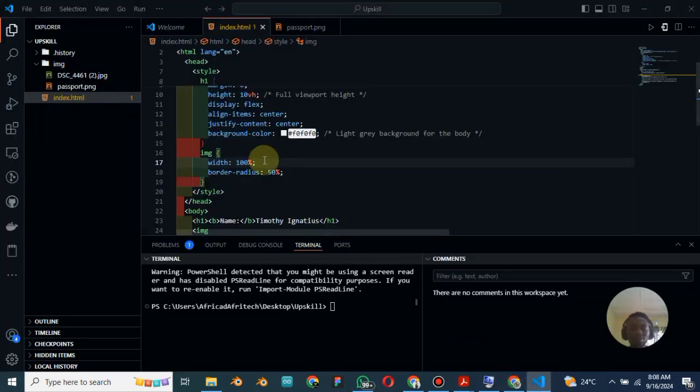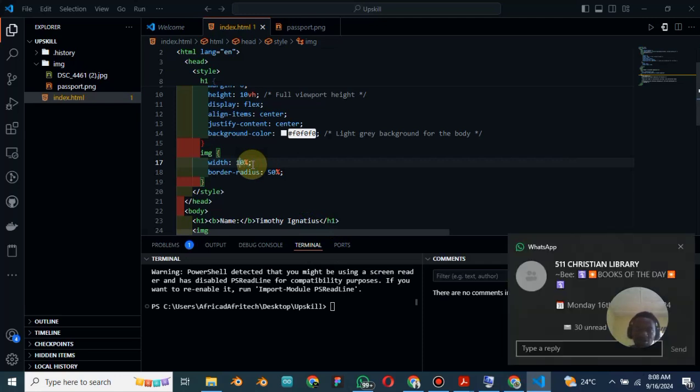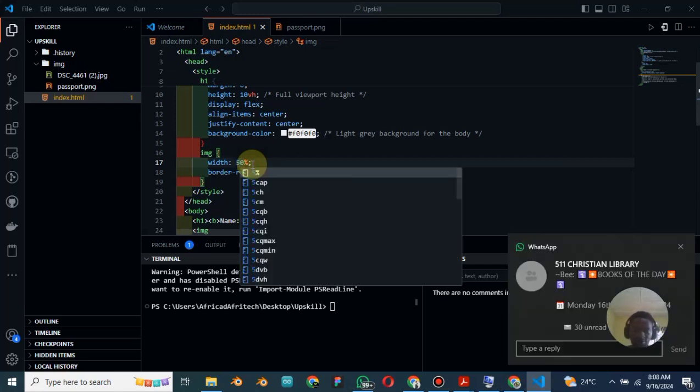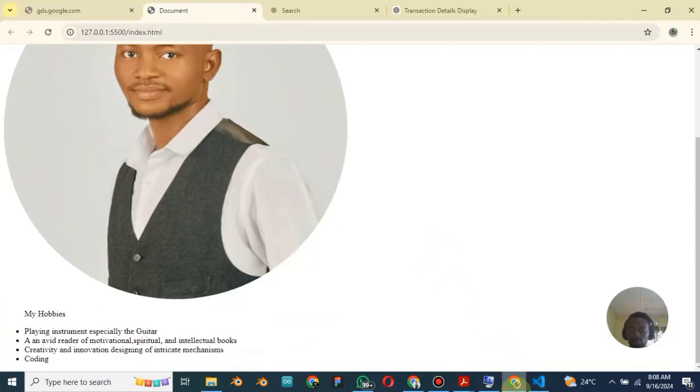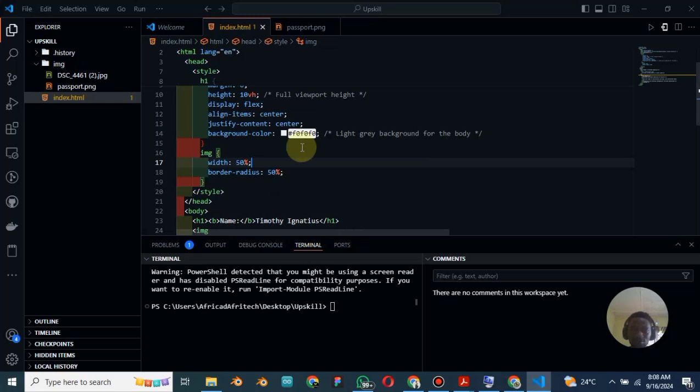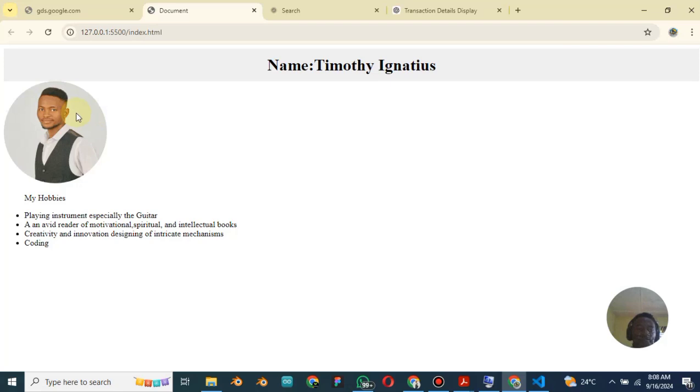So let me remove this and let me say 50%. Width of 50%. That's if you want to use percentage. It's best to use, let's say 30 pixels. It's too small. Let's say 200 pixels. I think this is big enough. We can choose to leave here.